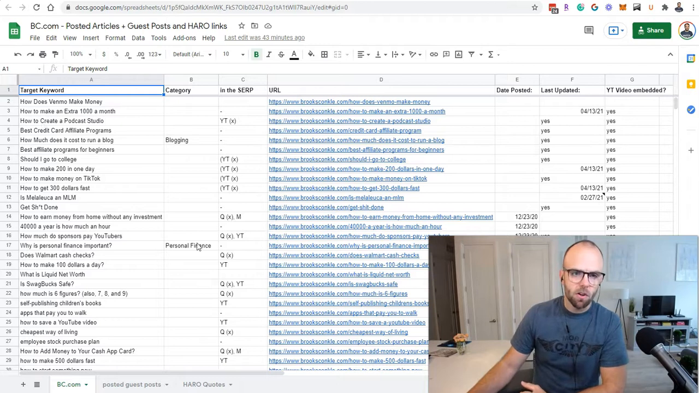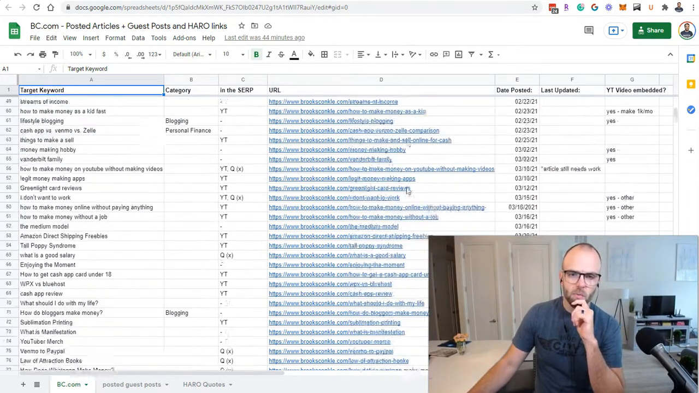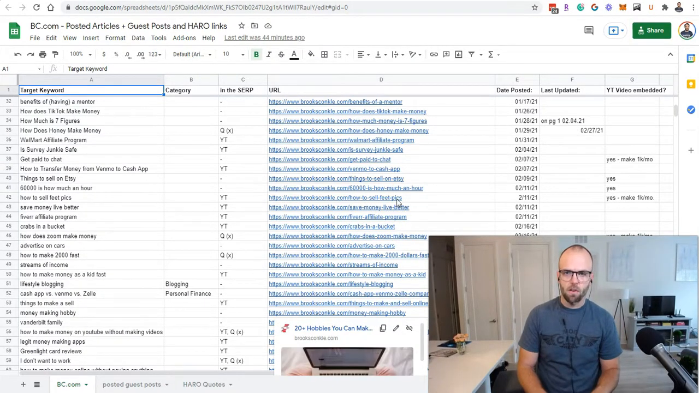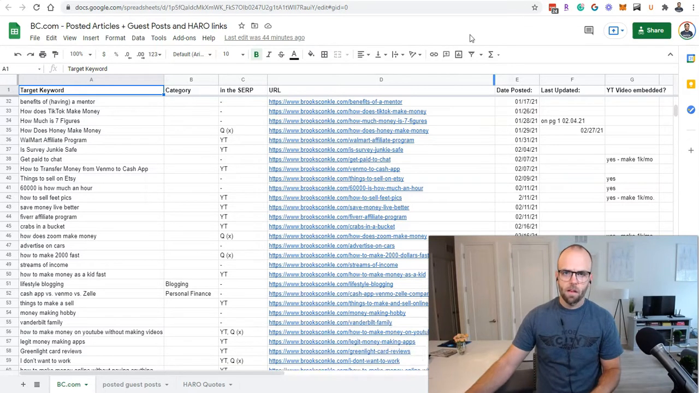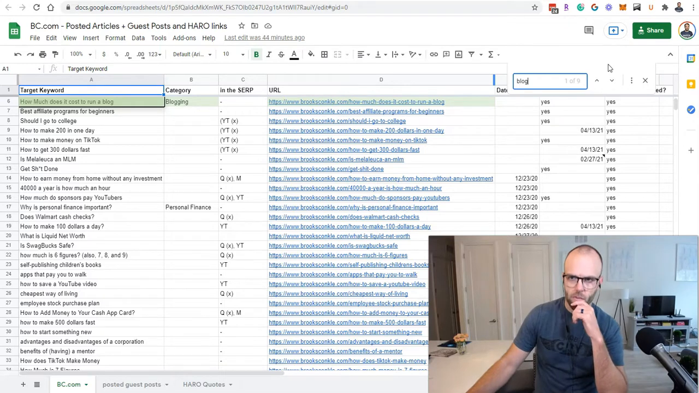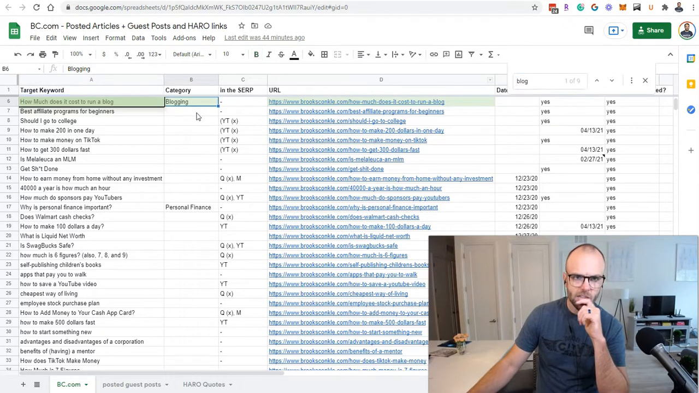Over here, you can see I have the target keyword. I just created this category list. This is the internal information that I've started. Here's the URL. It's a really fast way for me to come in here and search, like, okay, let me find blog. Okay, where's blog in here? Okay, 1 of 9. And that's actually how I labeled these earlier.